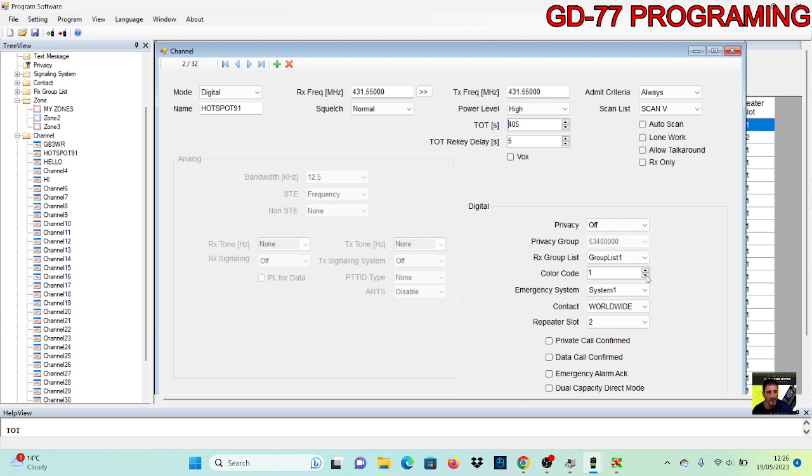So, color code is here. It tends to be one on a hotspot and three on a repeater. Contact, that's very important because when you transmit, it transmits wherever this box is filled to. So at the moment it says worldwide, which is actually 91. And I'll show you how to create those contacts. They're effectively talk groups. And then you can choose slot one or two. Okay, generally it's two. But check with your repeater keeper or with your hotspot.